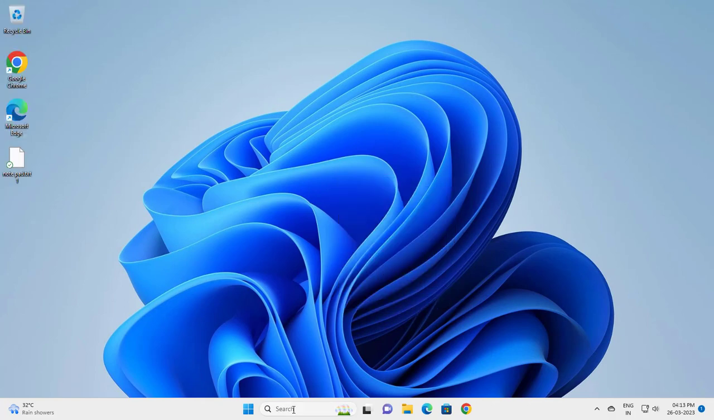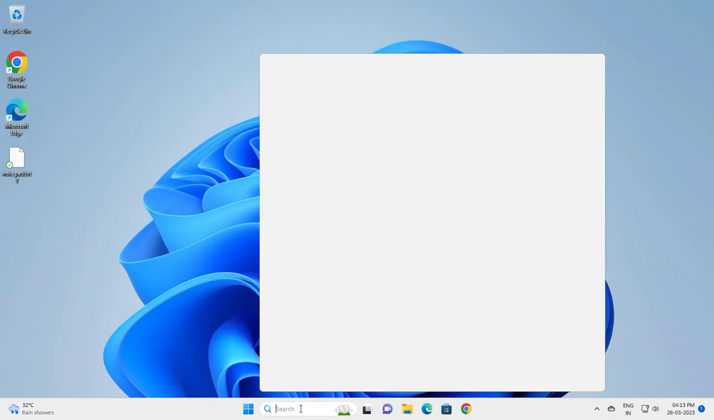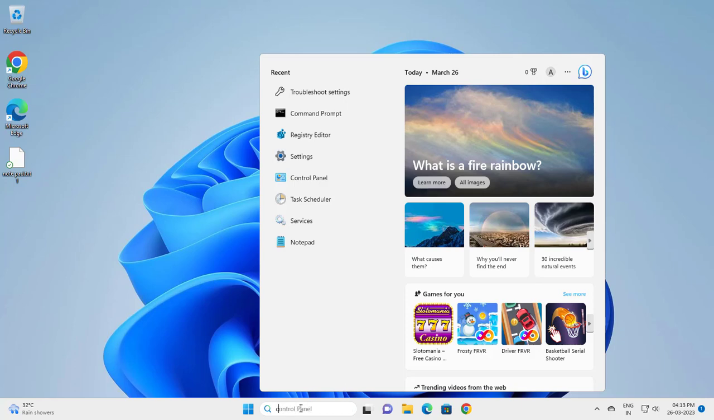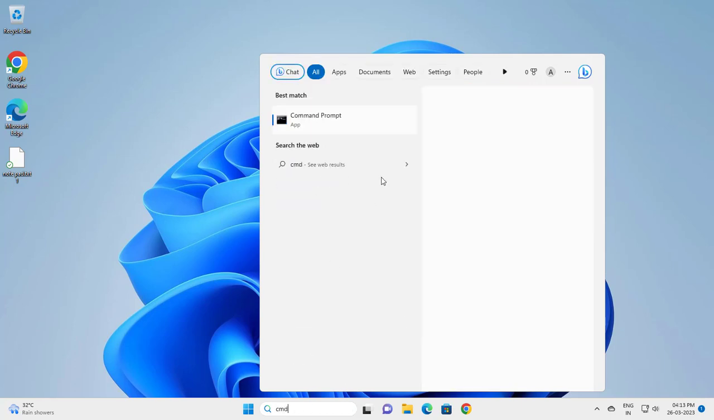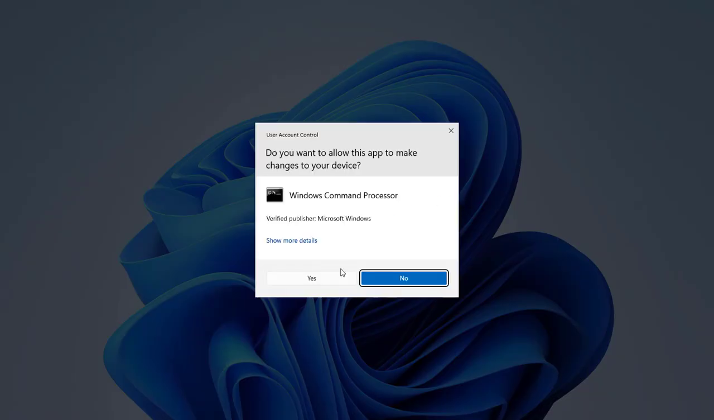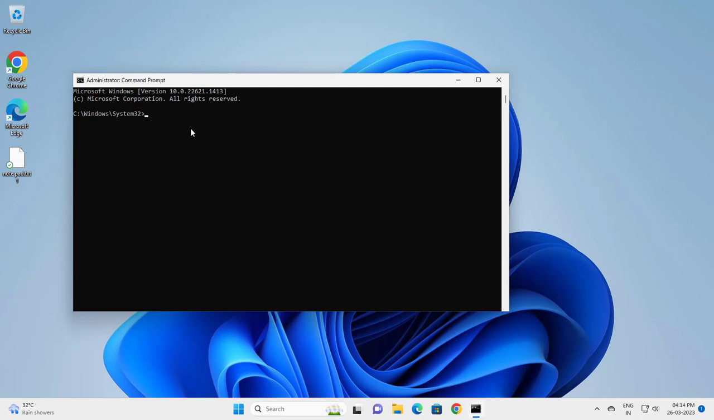The next step is going to search menu and type cmd. Run as administrator. Click yes. In here you need to type sfc space slash scannow. Press enter. This process will take some time, guys.